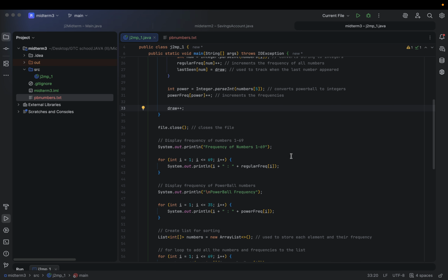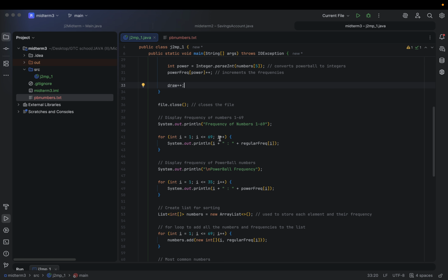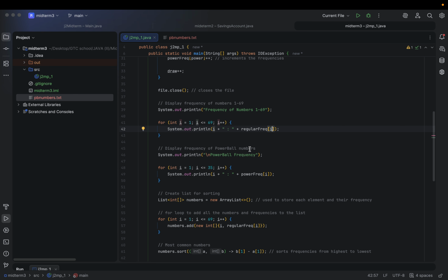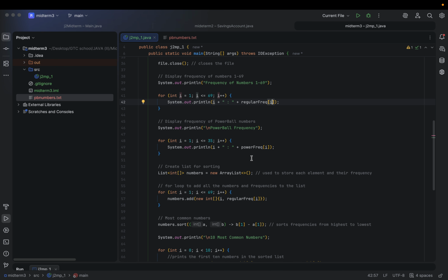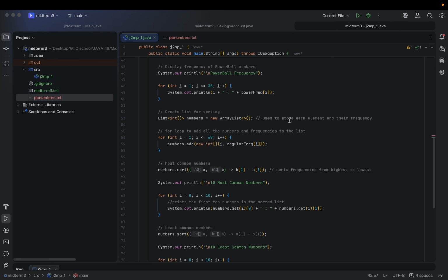Now we can go ahead and print the frequency of the numbers from 1 through 69. So for the first 5 numbers, we can print the frequency of each number. To do this, we used a for loop, where we initialized i to 1, and while i is less than or equal to 69, we increment by 1. Then we print i, and then we print the corresponding frequency of the number. We do the same thing for the Powerball number. Then down here, to start the list, we created a list, and this was used to store each element and their frequency.